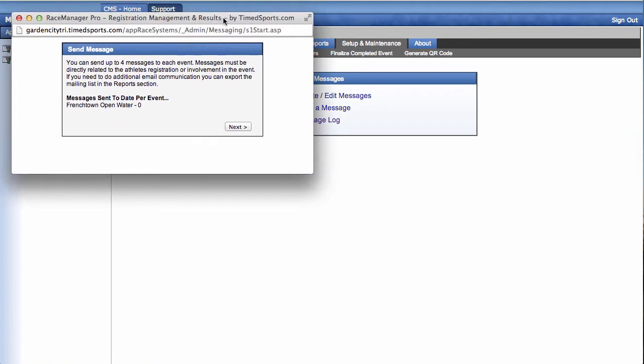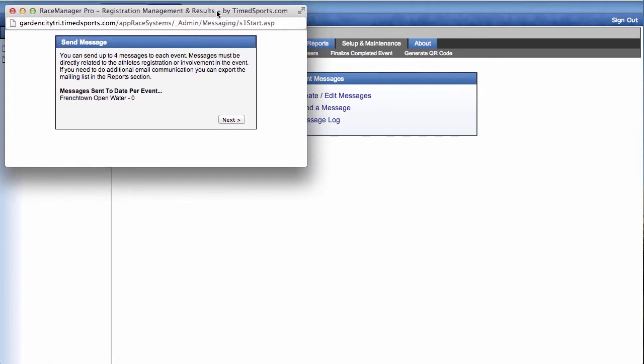The first thing I want you to notice is that as a race director you can send up to 4 messages. What we don't want to do is turn this into some kind of spamming type of thing where somebody calls this in and says that they're getting spam from Time Sports, which will then put us on a list, and it's very hard to get off the list once you get on there. And it tells me how many messages I have sent.